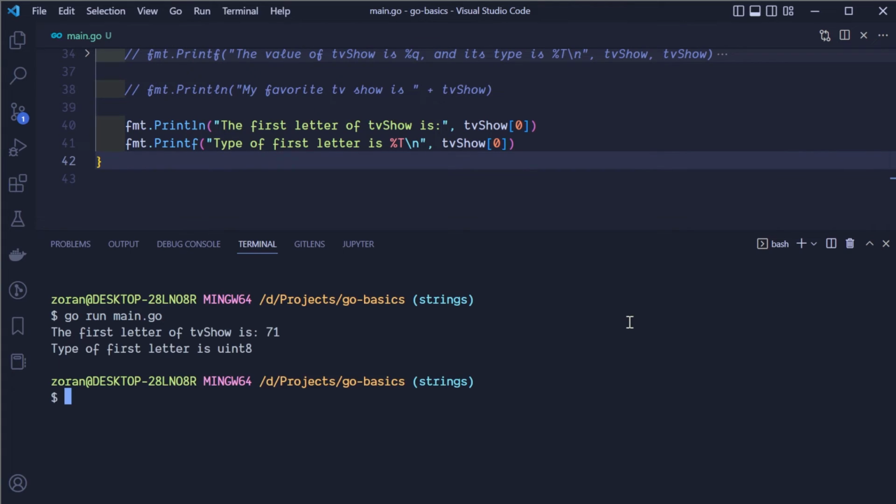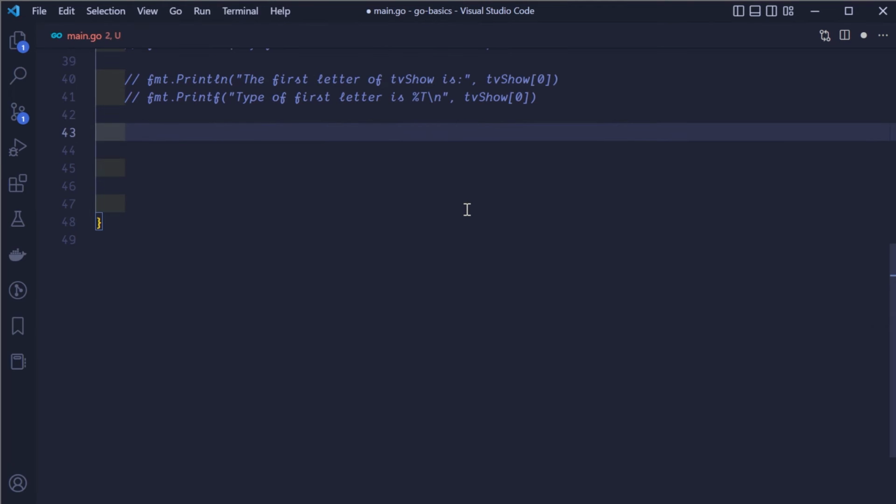When we print its value, we can see that it's a 71, and its type is uint8, which is a byte. So we can see that using the index operator on the string will return a byte value, not a character, like in other languages. Also, Go strings are immutable, meaning we cannot change an individual character in a string variable, but we can reassign its value.